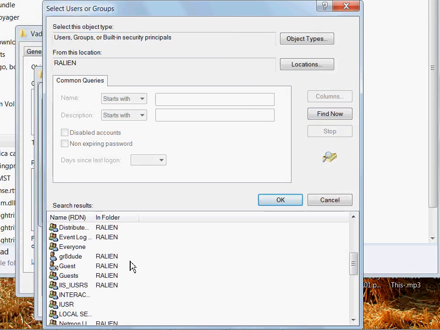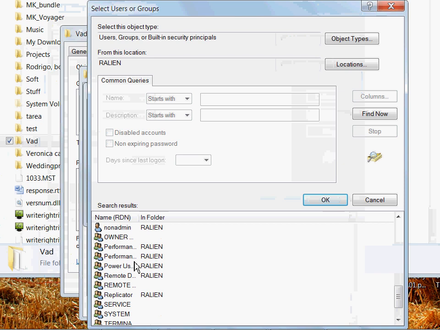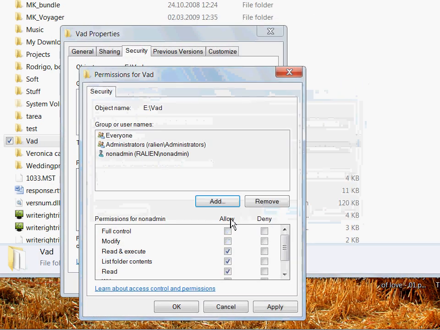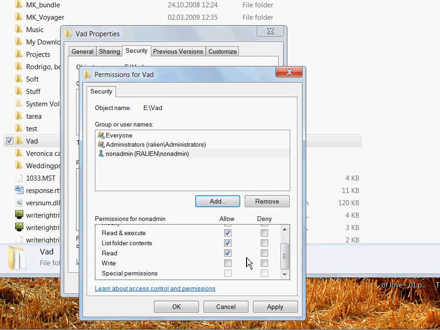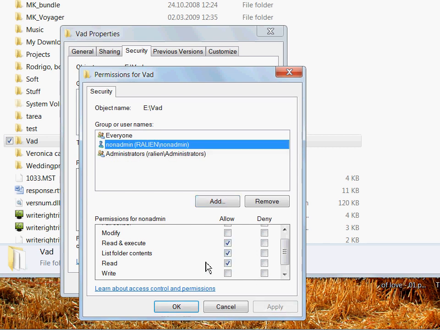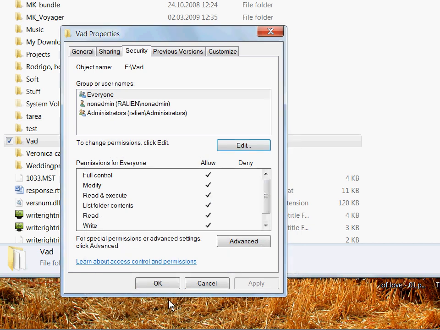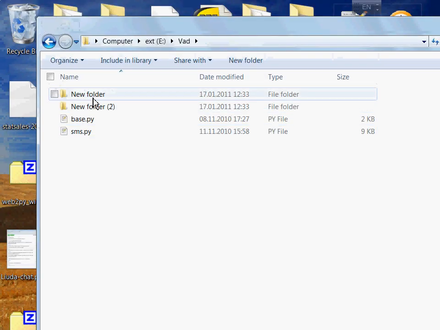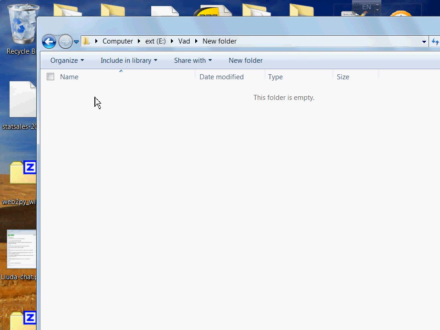So I can choose a user, for example, non-admin. Okay, and for this user, I wish to prohibit all the write access except reading files. So you see just these checkboxes are enabled, apply, and so on. Now I can enter the folder without any problems and I can see which files are inside of it.